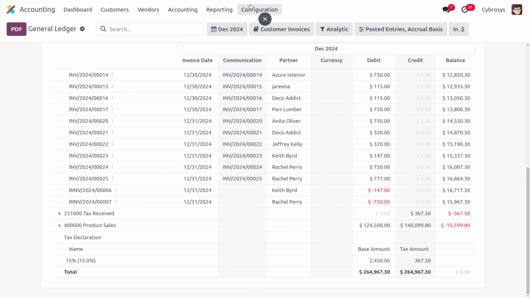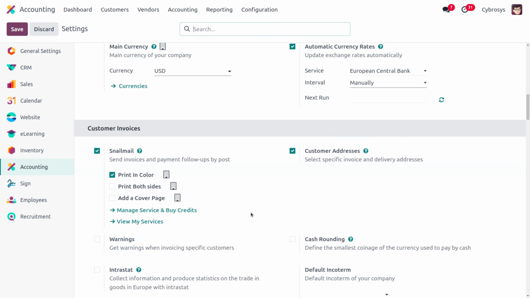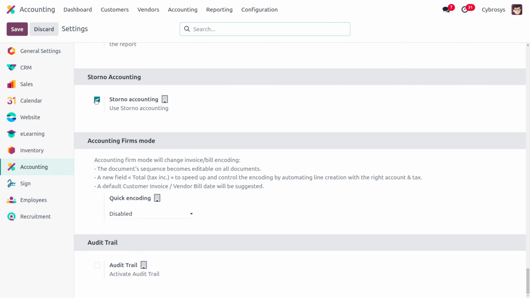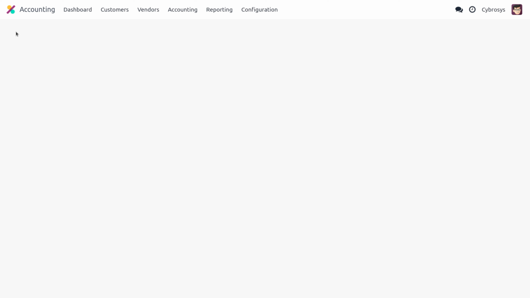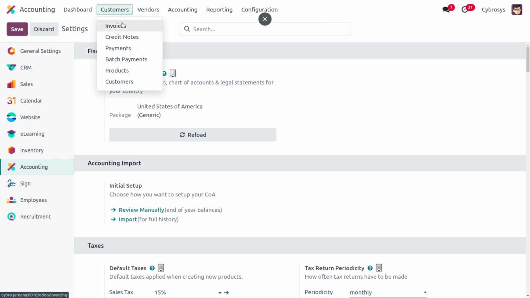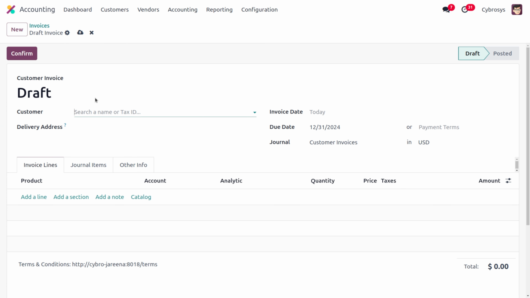Now, let's see how the entries are working without Storno accounting. So, let me just remove this and let's save this. Here we are not going to use the Storno accounting. And without the use of Storno accounting also, we can just manage the entries. But there is a change.